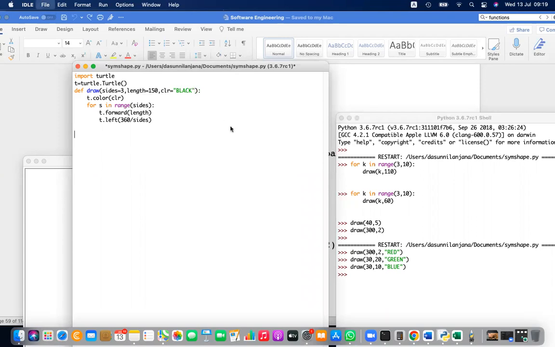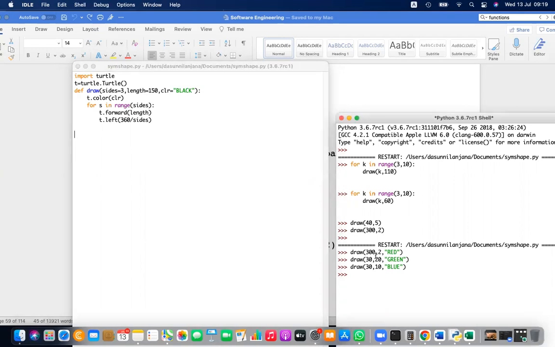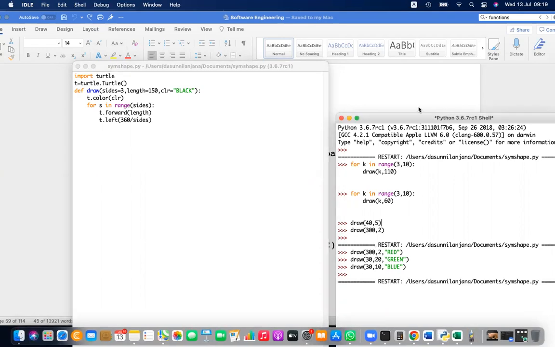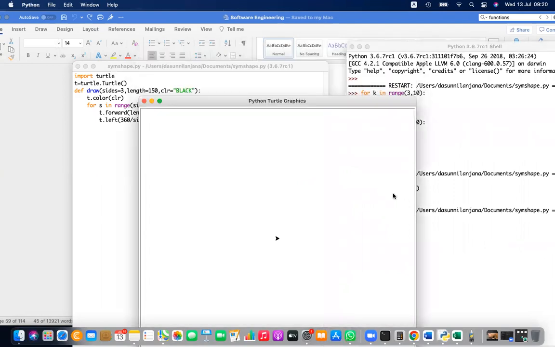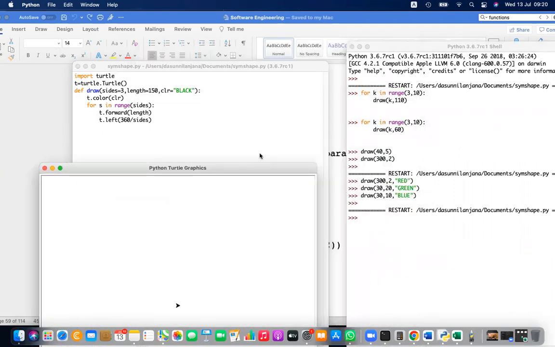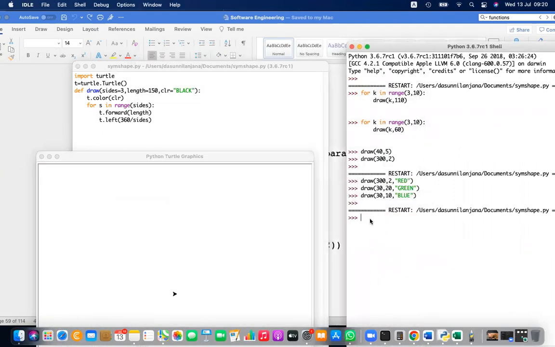Right. When these default values are given, so let's see, that's all you have to do. So it's very, very easy, right? When these default values are given and you execute this, you can see the turtle screen, the drawing screen. And when you draw, initially it draws a black color triangle.